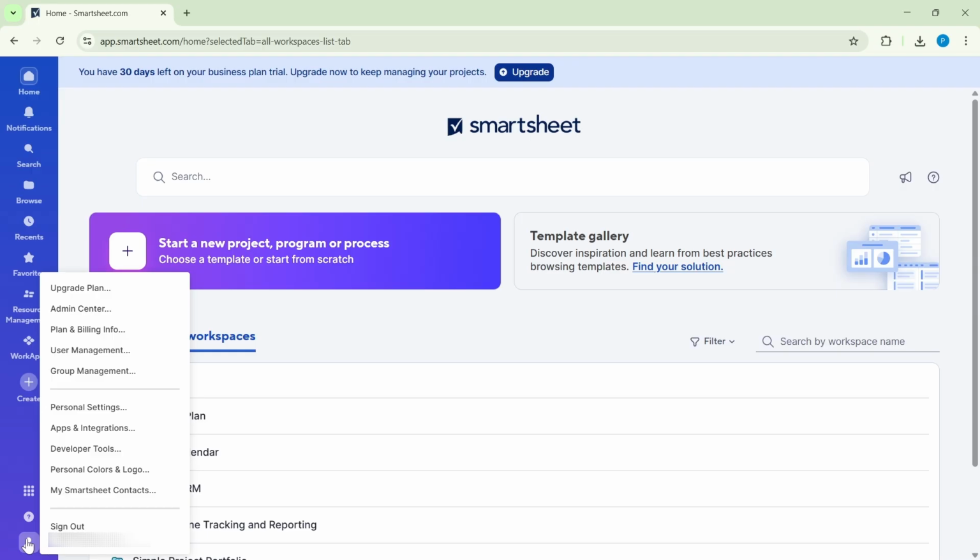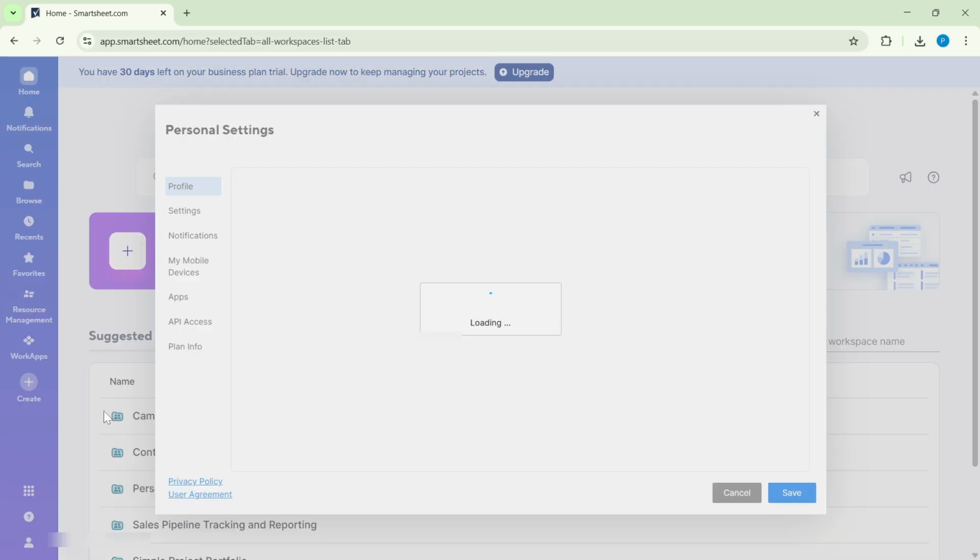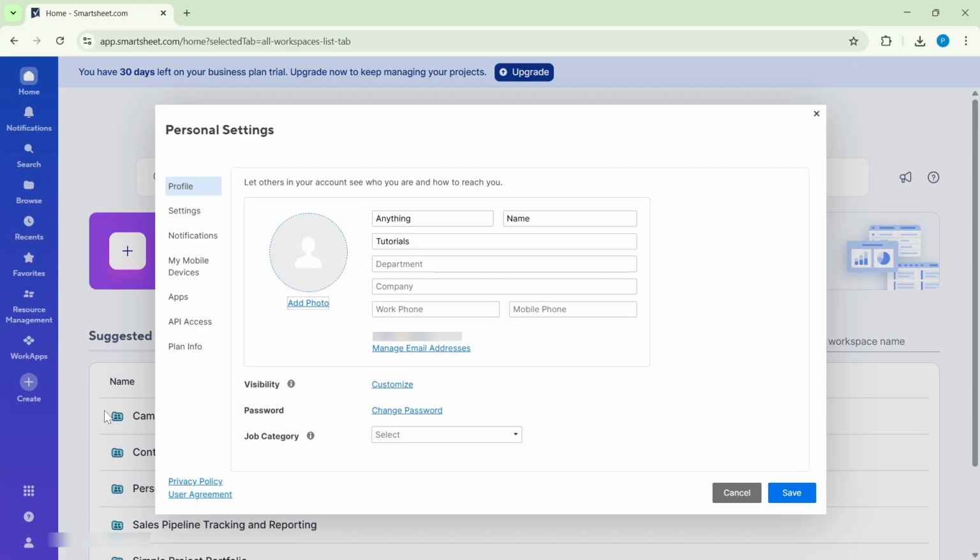Choose Personal Settings. Your profile window will open automatically, usually on the Profile tab. In this view, locate the field labeled Company. Click into that box and edit the text to reflect the correct organization name.